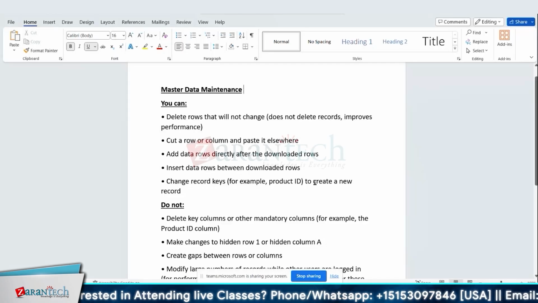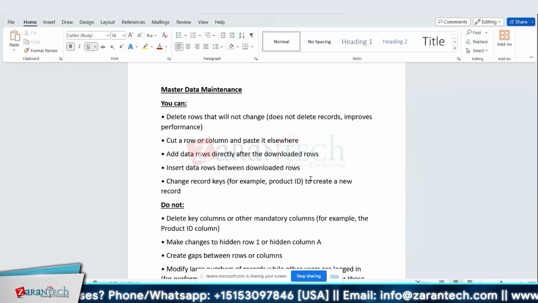So before we move on to the further exercise and activity, we'll do some kind of practice as well, because at a high level the processes we have covered, but it needs a lot of practicing and understanding of the master data definitions and terminology.